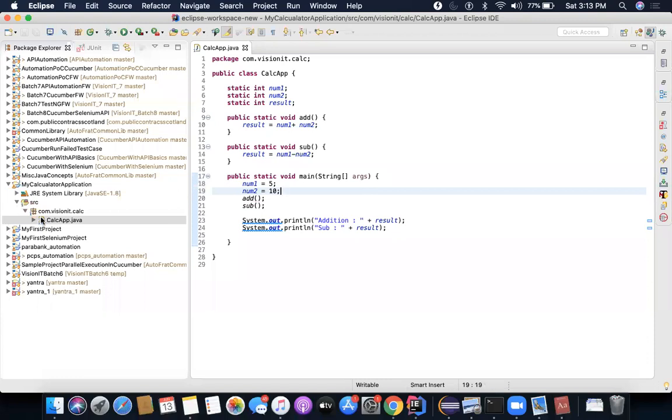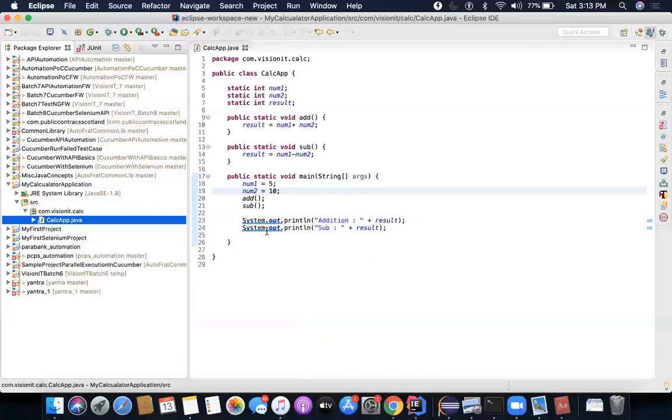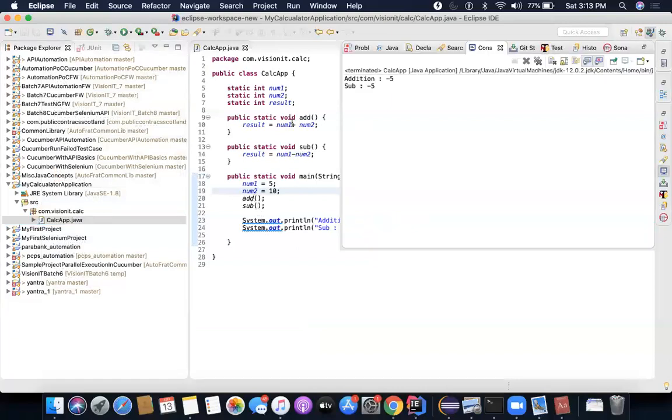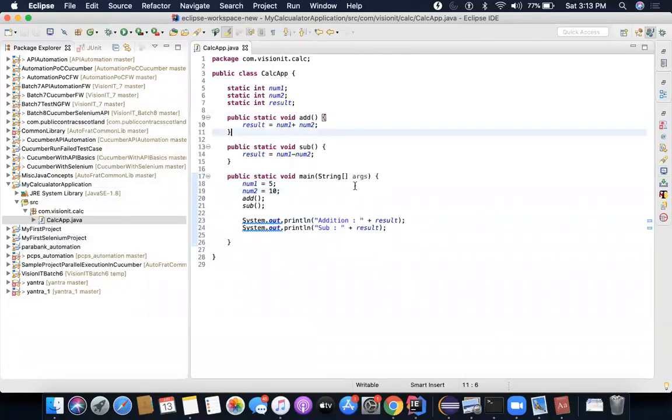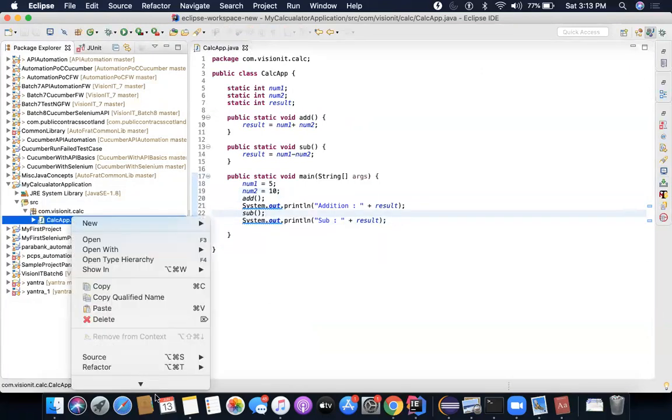And when I now run the program, the addition method will be called. All right, so it has to be in sequence. First addition and then the subtraction part. So now if I go and run this, let me run it.